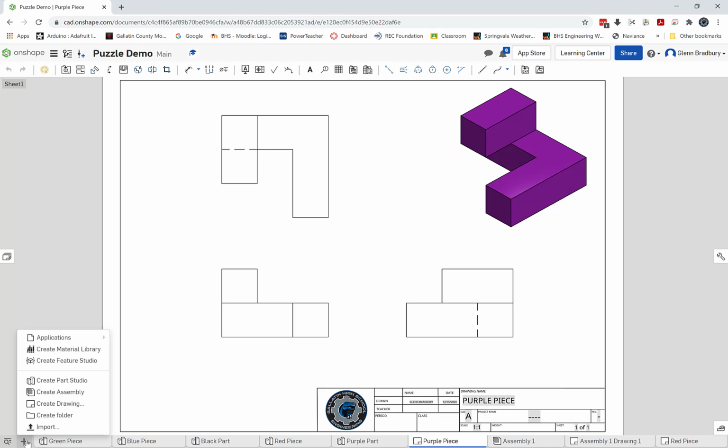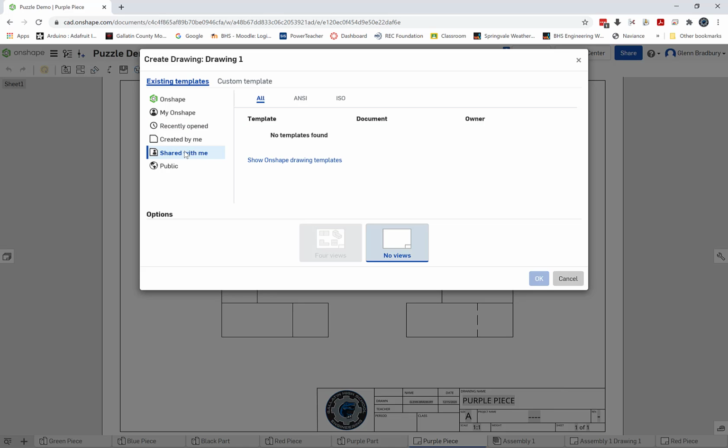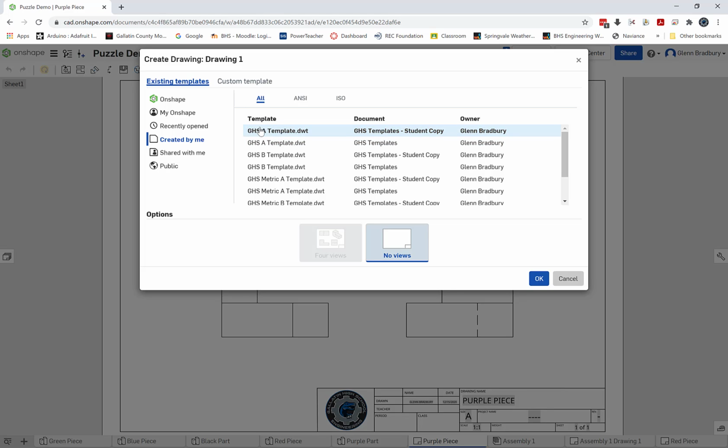Starting off, we'll go down to the plus, and you come up here to create drawing. This window will open up. It wants to use a template. You need to go to the shared with me section because I've shared the GHS templates with you. I can't share them with myself, so what you're going to see is something along the lines of this as it retrieves it. You'll see a listing. It says GHS A template, GHS B template, GHS metric A, and GHS metric B.